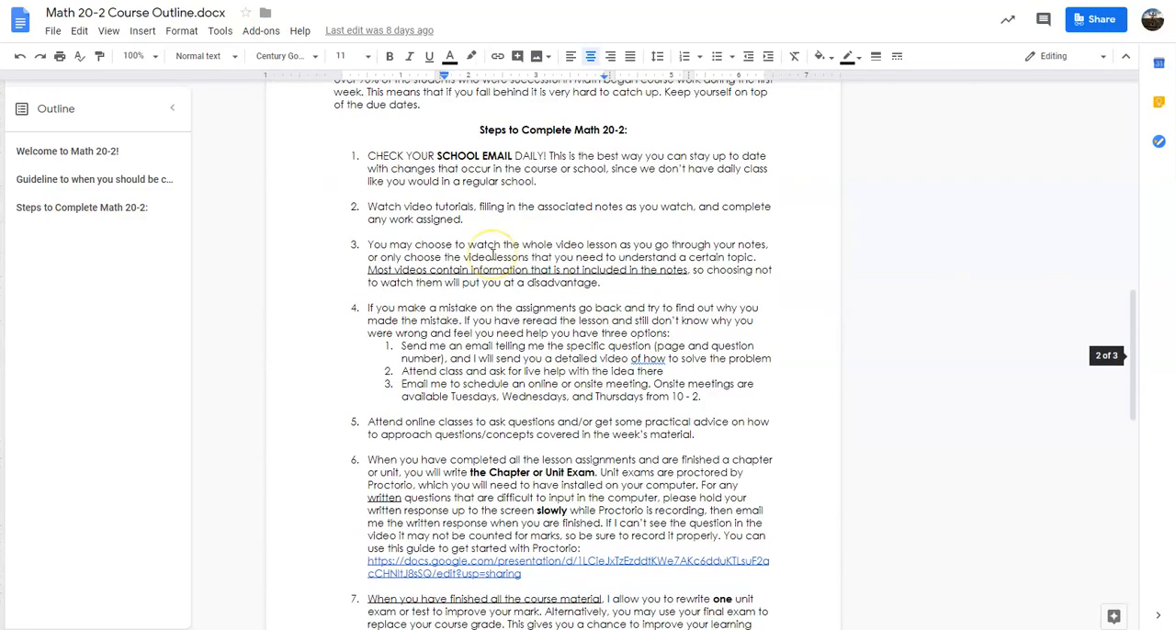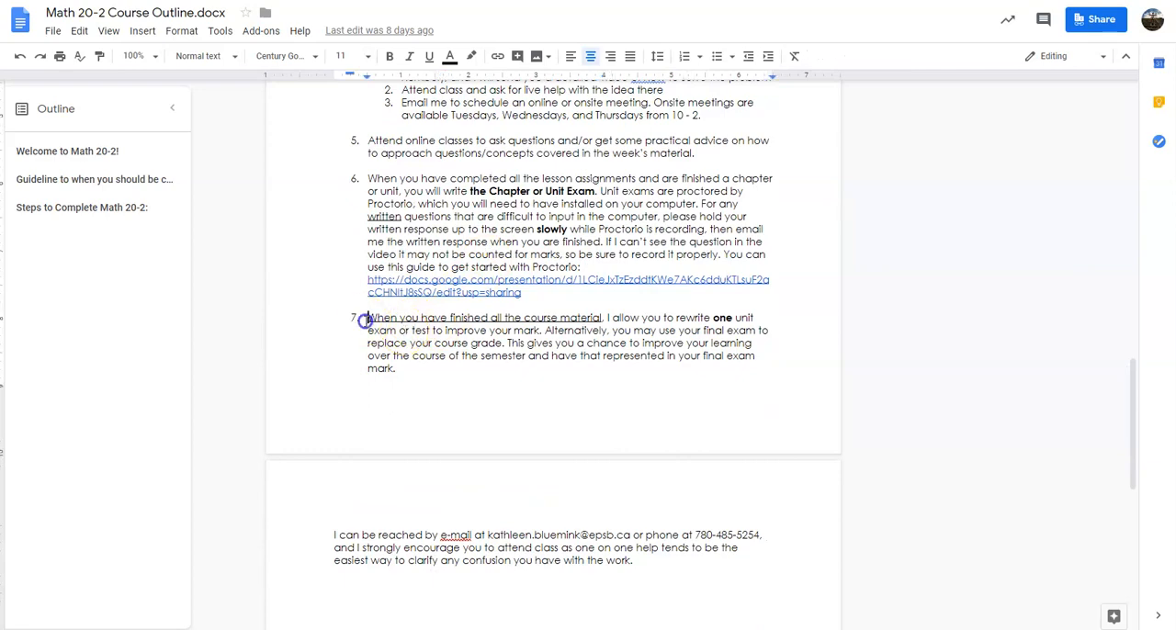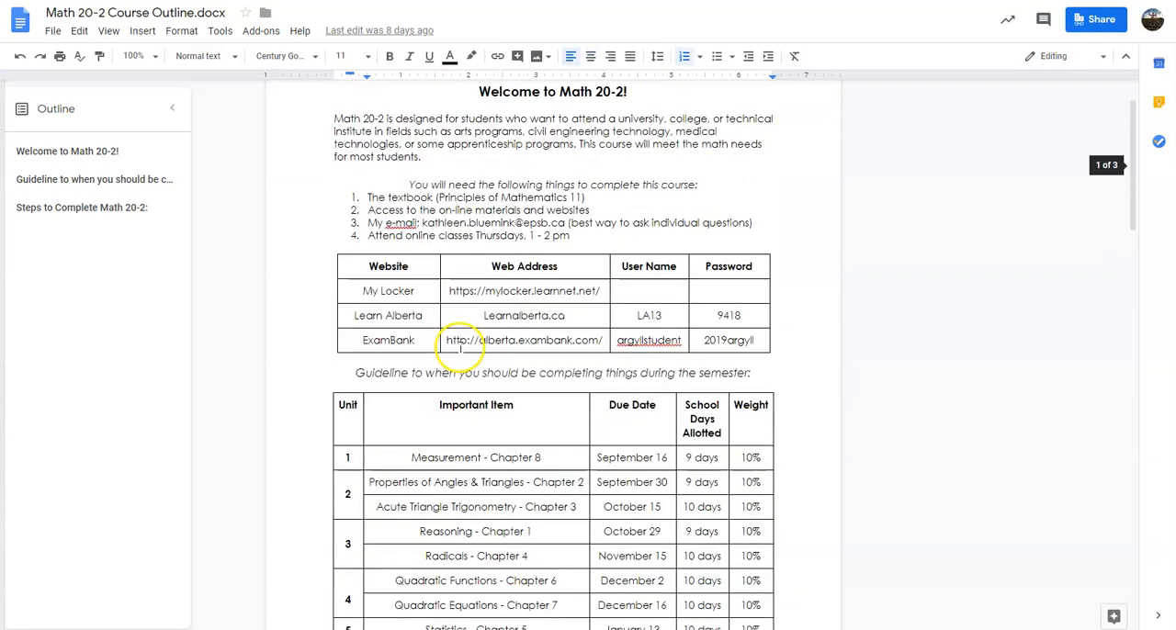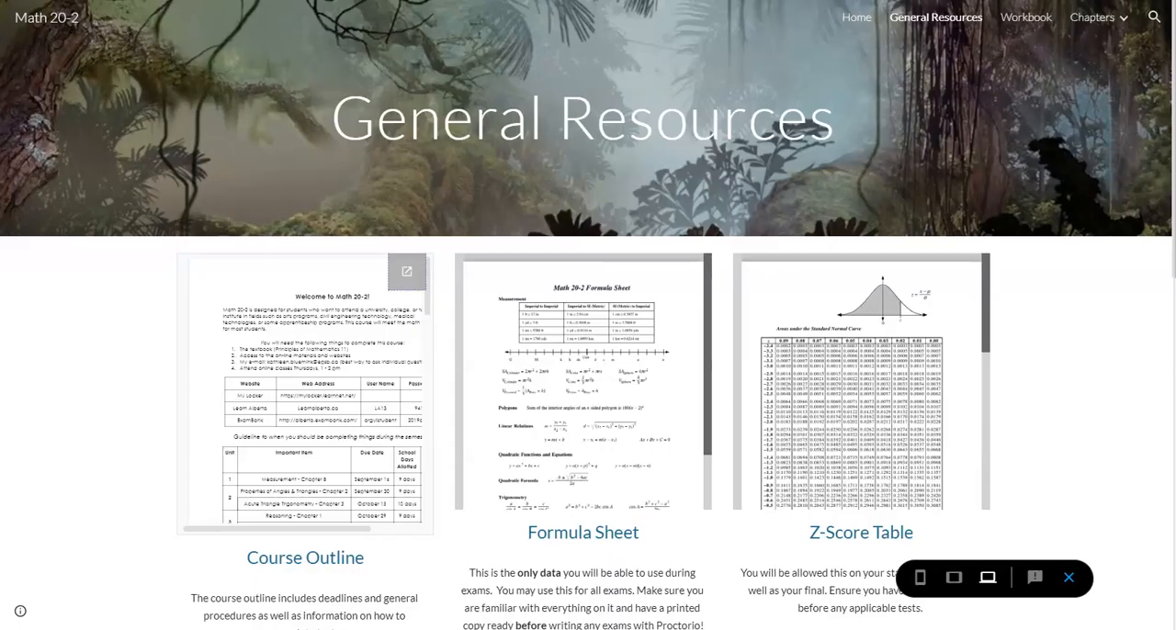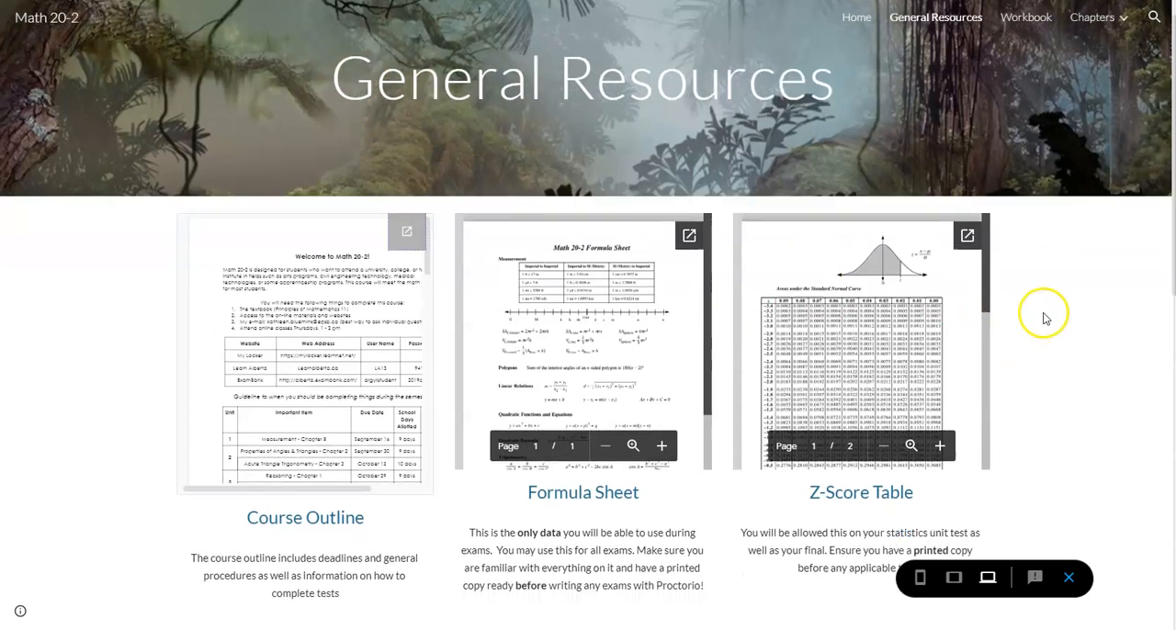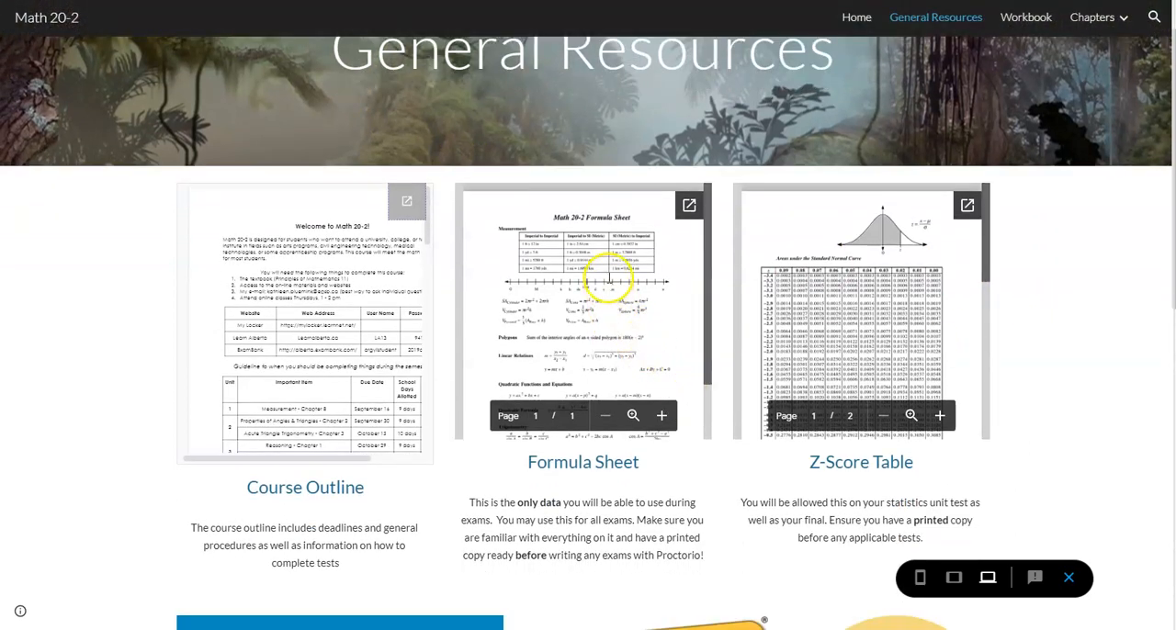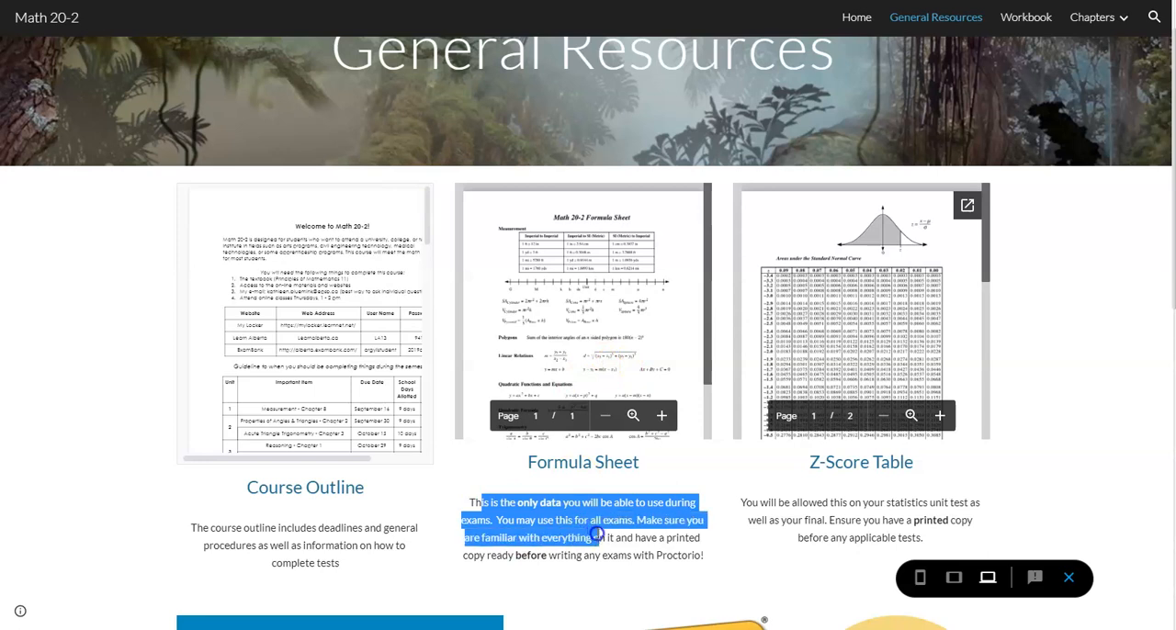Okay. There's also information here about rewrites. Okay. So that's also important information for you to be aware of so that you don't over expect what might be available to you. There's also formula sheets here. So this is the main one that you'll be using for all of your tests. It's also important that you read this. This is the only data you will be able to use during exams, so you can't write any additional information onto that.